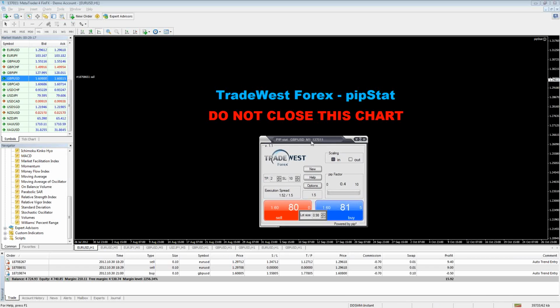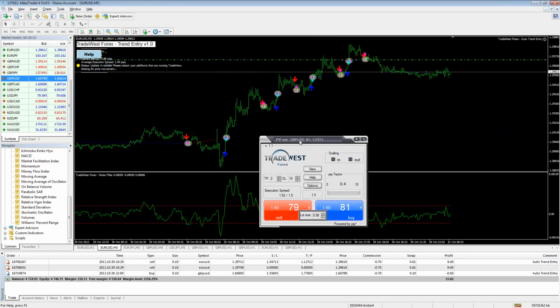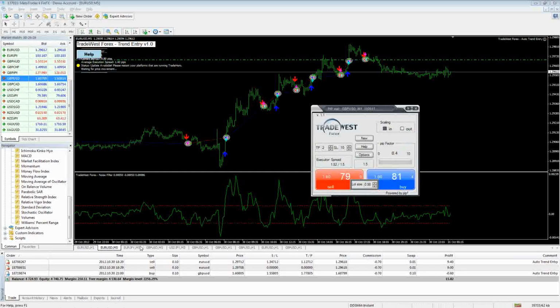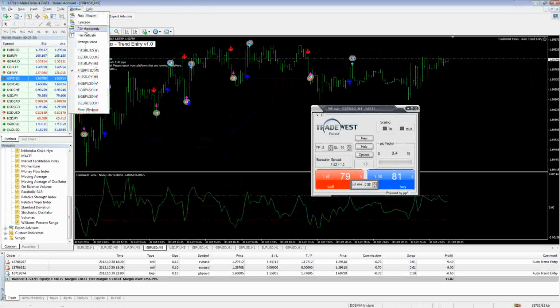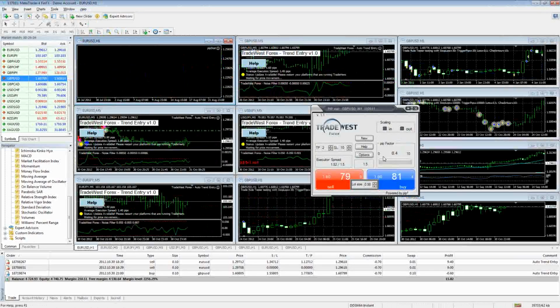Now, let me go ahead and show you. You can minimize this chart, just get it out of your way, open up your charts that you trade on, and now this is not attached to any particular chart. I've got a whole bunch of different charts here. It doesn't matter how many charts you have up, it's not tied to any one of them. The only thing it's tied to is its currency, which you specify in options here.